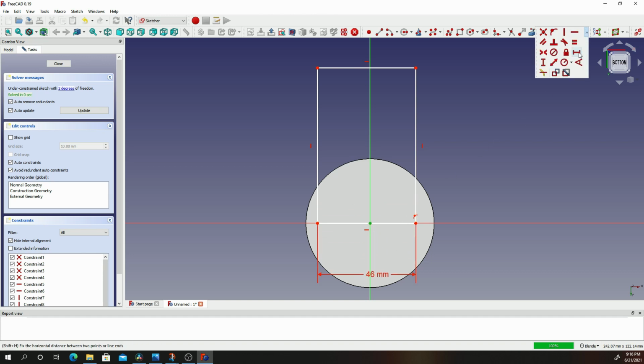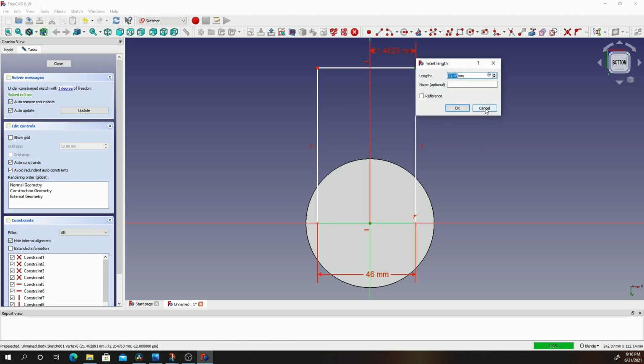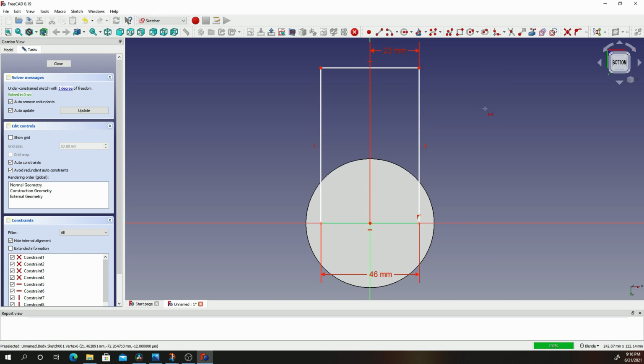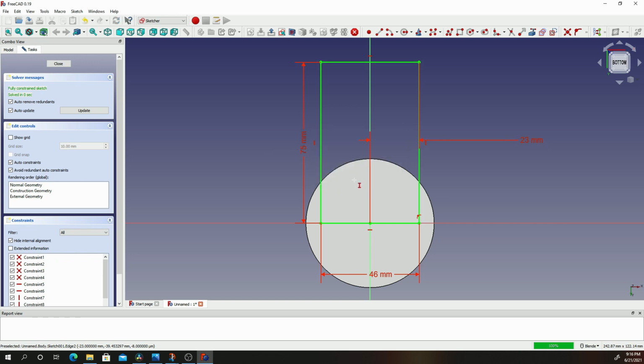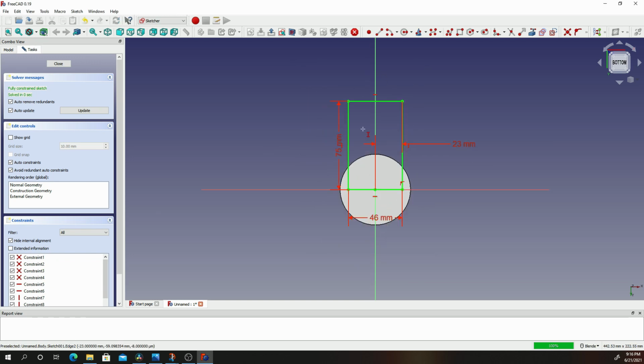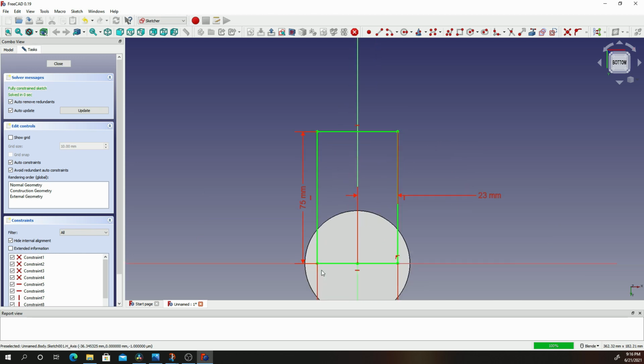Okay, so go ahead and click on horizontal constraint again. Click that center point and the top point and give it a constraint of 23. So we want to center it. We want to center our square along this point. After you have that set up, click on this edge and give it a constraint of 75. So we have our rectangle fully constrained, but we're not yet done.